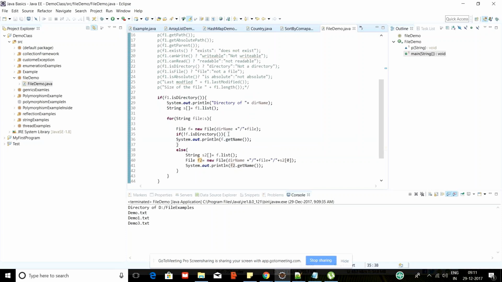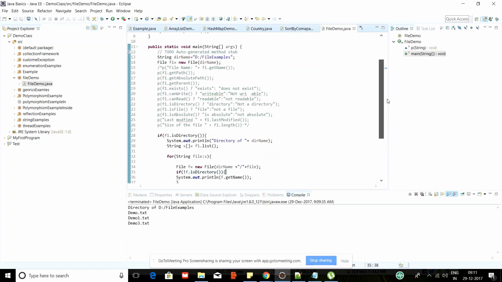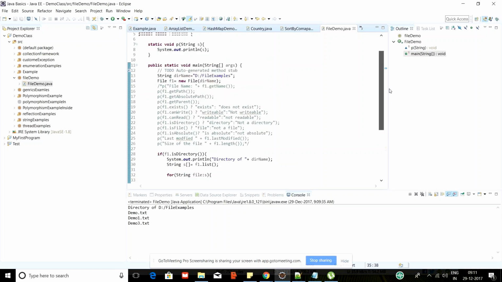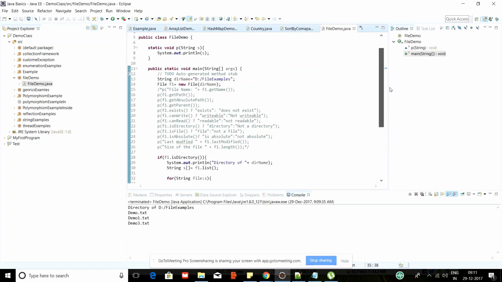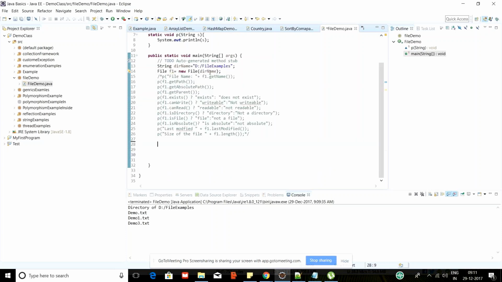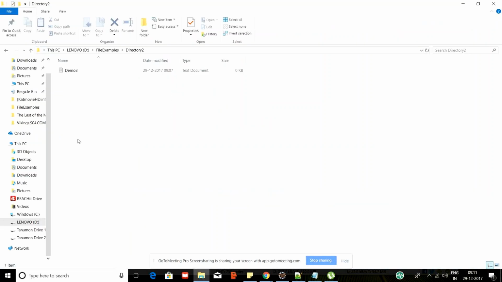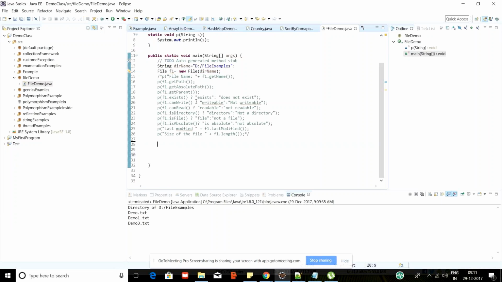Suppose let me write a program instead of making it more complex. Let me write it from before. Suppose I'm taking the directory names d1 and d2, and I'm deleting this. So I know only two files are there. This is the directory name that I have given, inside this particular directory.